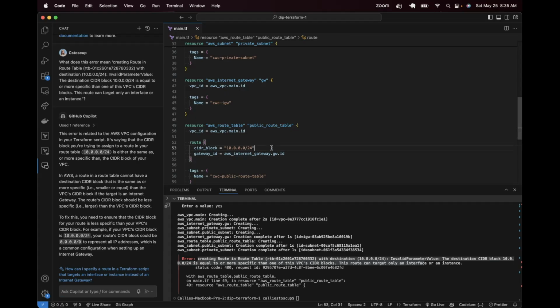Oh, okay. So I think what this is saying is that this is specifically a route to my internet gateway, and this is the CIDR block for it. All right, it's still hazy though. So let's keep reading. Okay, to fix this, you need to ensure... So basically, yeah, okay. Callie, stop trying to explain. Keep reading.